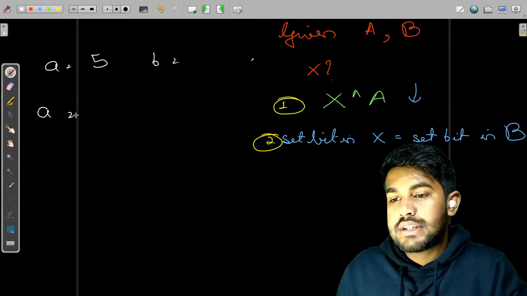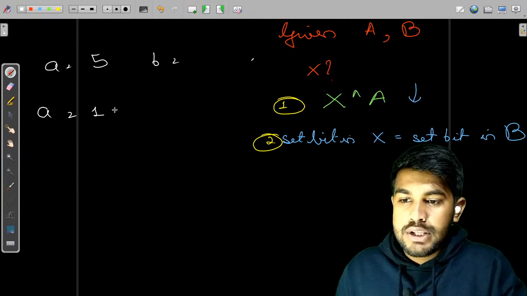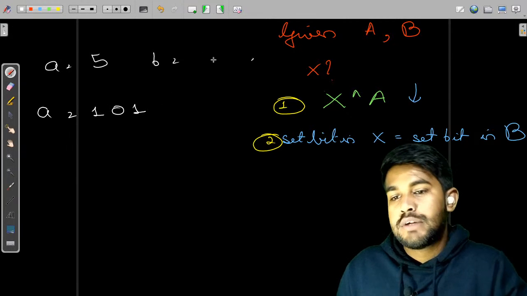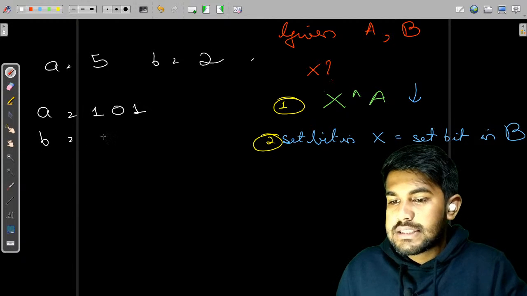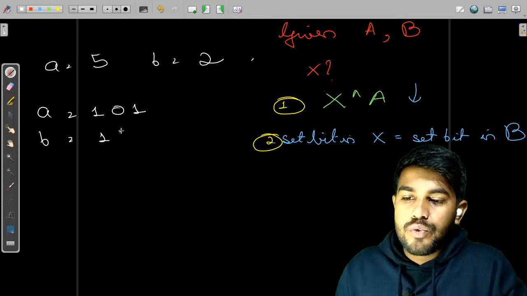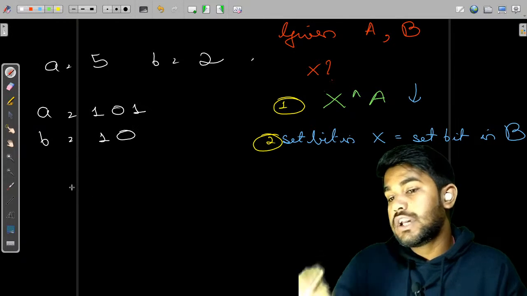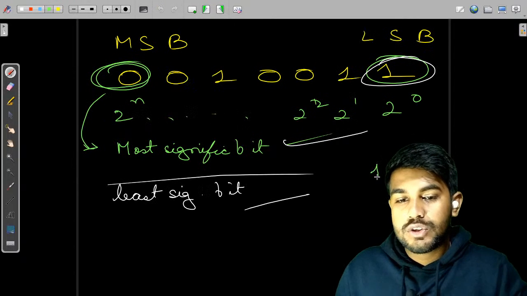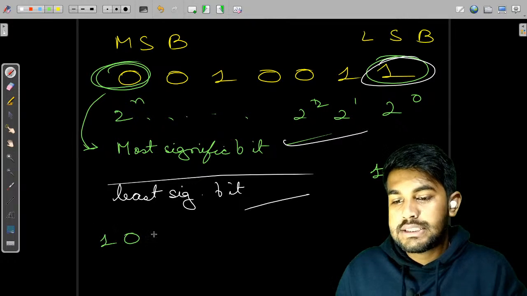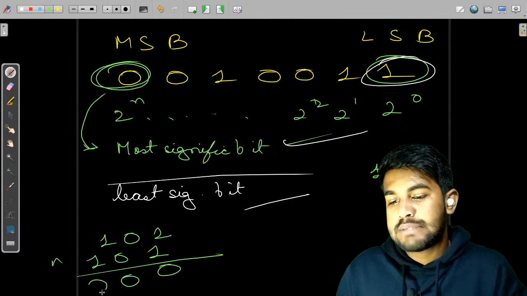So A is equal to what? A is equal to 4 plus 1, that is 1, 0, 1. So the number of set bits can be 2 itself. So B is equal to 1, 0 itself. Now we know that X is equal to A, so 1, 0, 1 XORed with 1, 0, 1. This is same 0, this is same 0, this is same 0.